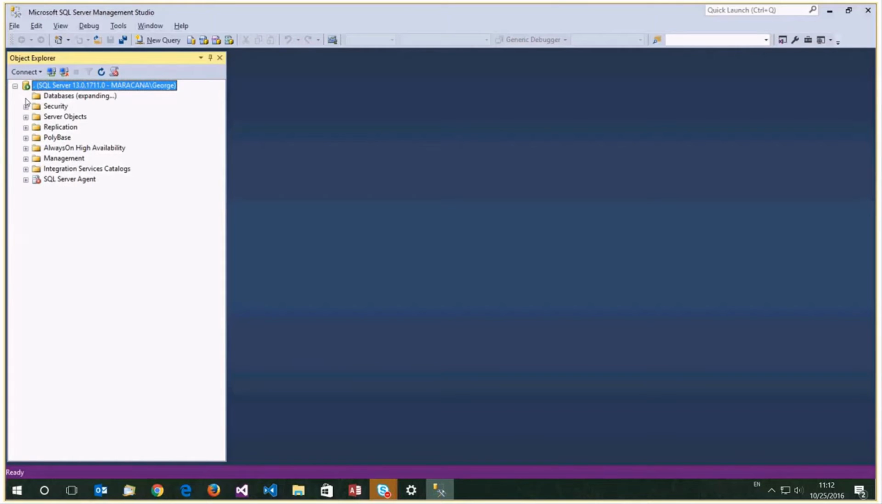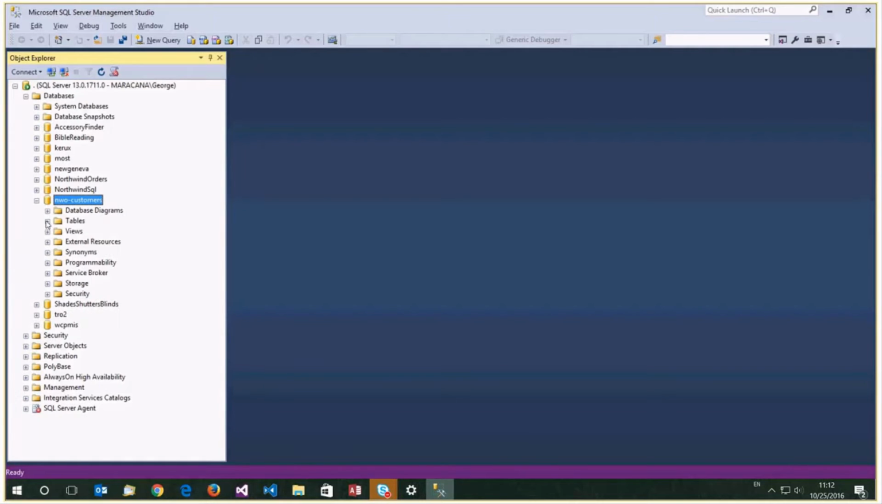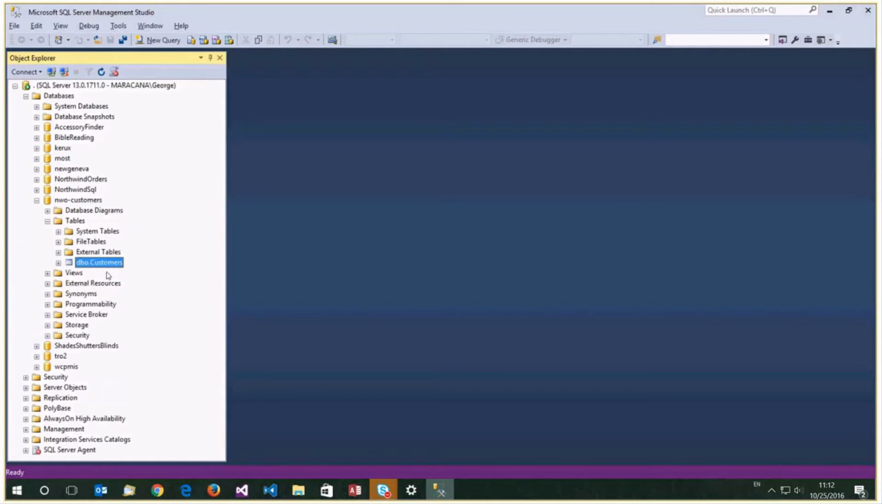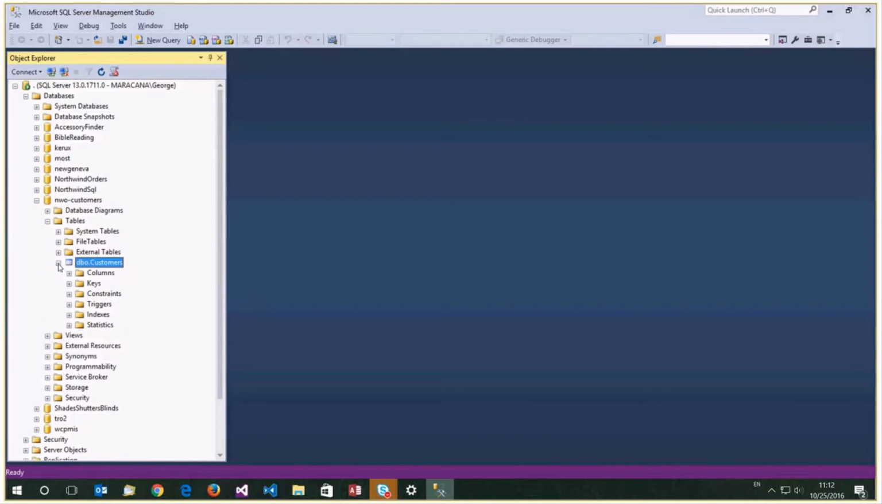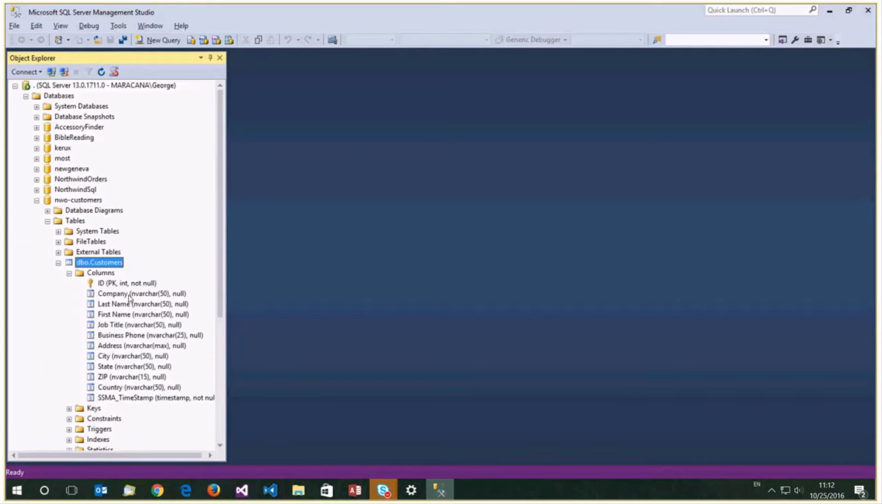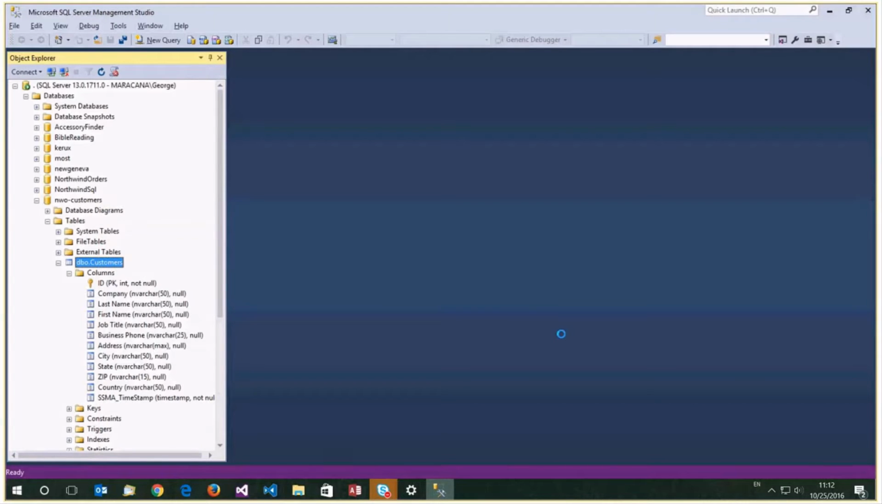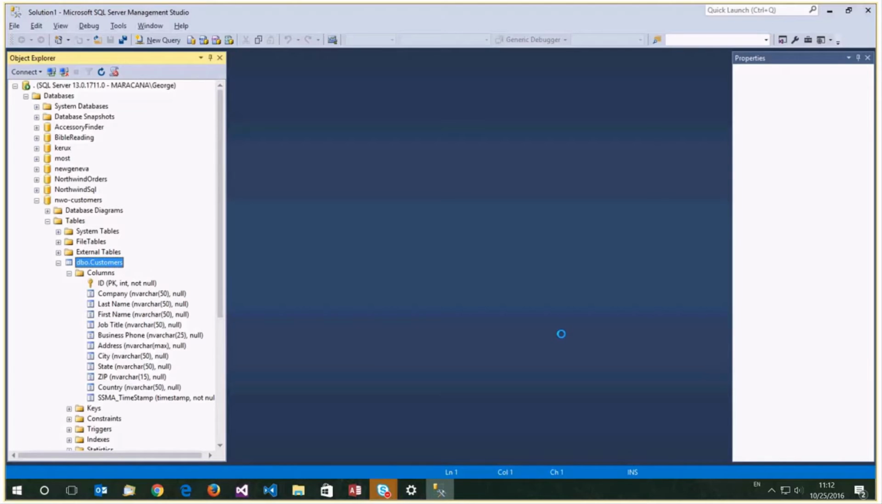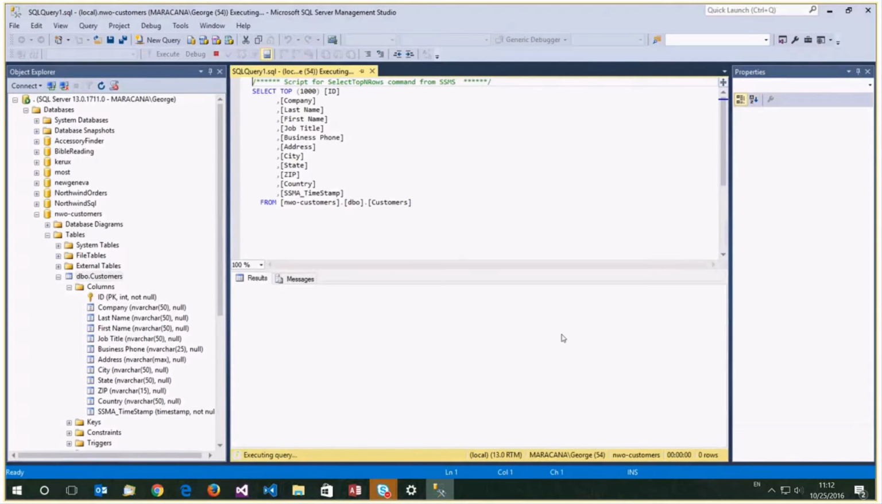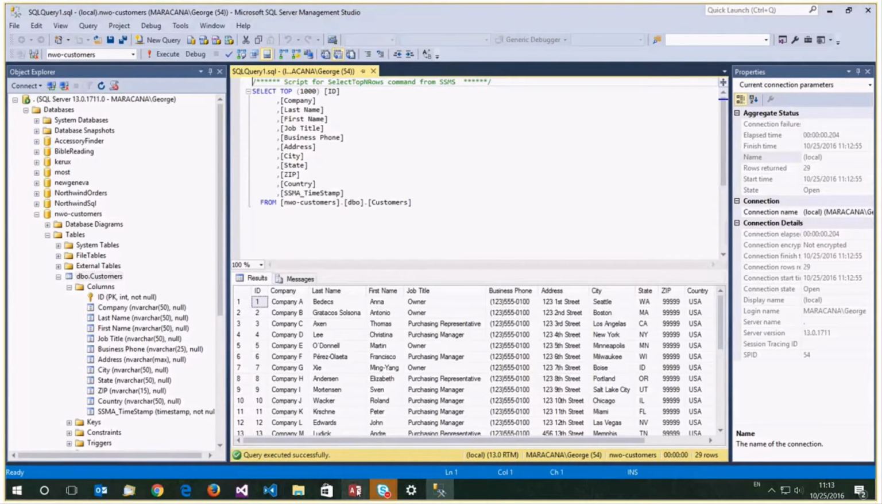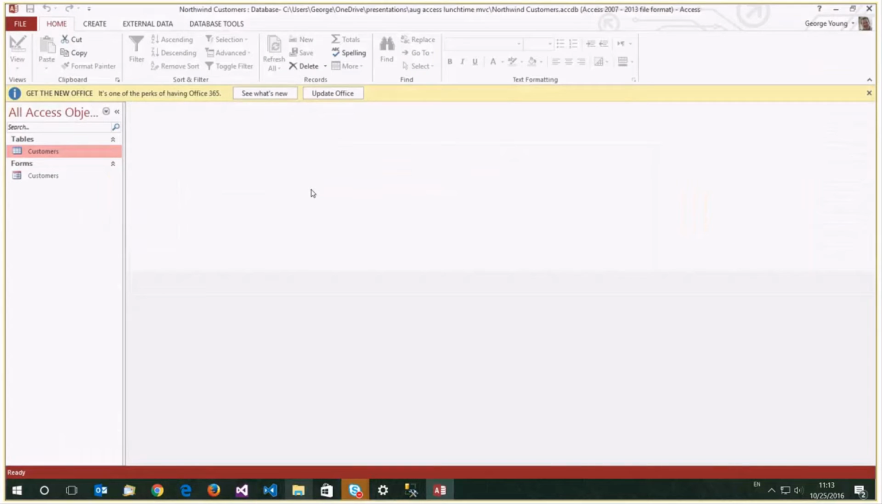So if we go back now to SQL Server Management Studio, let me go ahead and refresh this. And you'll see that now in the database list I have NWO Customers. I'll expand it, go to my tables. You can see there's my customers table, dbo.Customers. And if I go down here, there are all the columns. And if I right click here and go select top 1,000 rows, you'll see here that I have ID 1, Company A, Bedecs, Anna, owner. If I go back to my Access form, which I closed, you'll see that it's the same data.